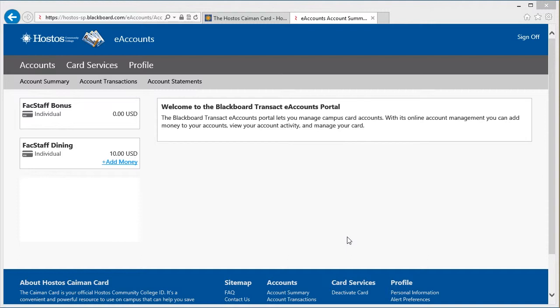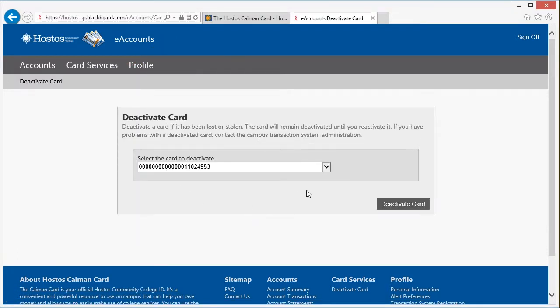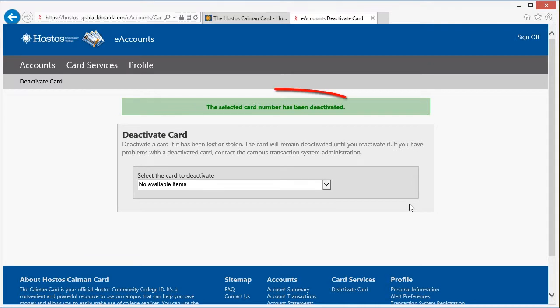If you ever misplace or lose your Caiman Card, you can deactivate it here by going to Card Services. Remember, once your Caiman Card is funded, it is like cash. Please be careful. Then click the Deactivate Card tab. Your Caiman Card will then be deactivated.